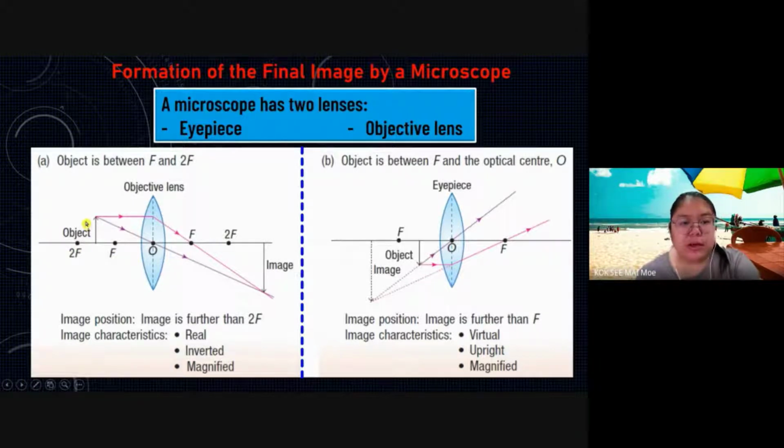So you just draw the lines. The first ray goes to F, then the second ray passes through the center. After that they cross, so I get the image. This one we call the first image. Where is the first image? It must be located further than 2F. Then the characteristics: it is real, inverted, and magnified. Okay, then this one is finished.